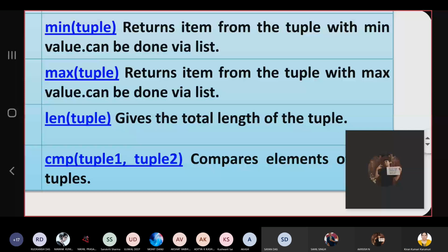Max of the tuple will give you the maximum value, similar to the list we did in the previous class. Next, length of the tuple gives you the length of the tuple. Then comparison of tuple 1 and tuple 2. If both tuples are the same, it will return true. If tuple 1 is bigger than tuple 2, a positive value. If tuple 1 is less than tuple 2, a negative value. Like that it will display.